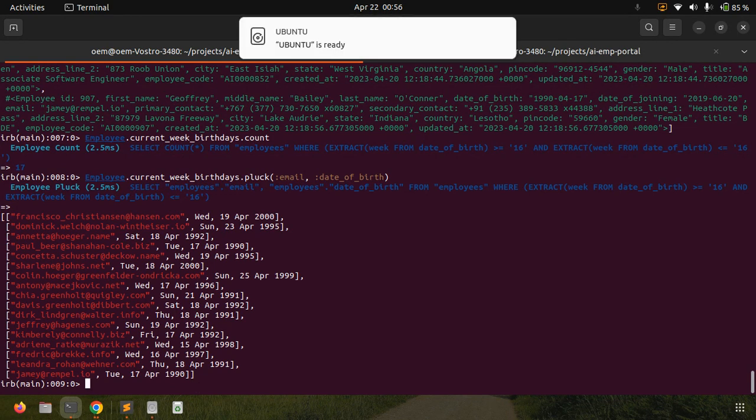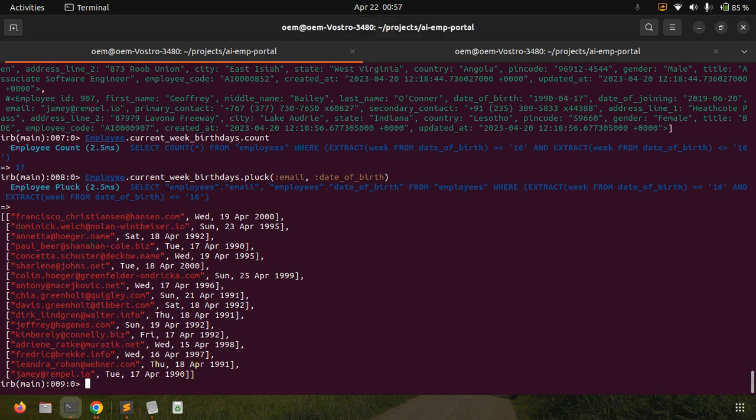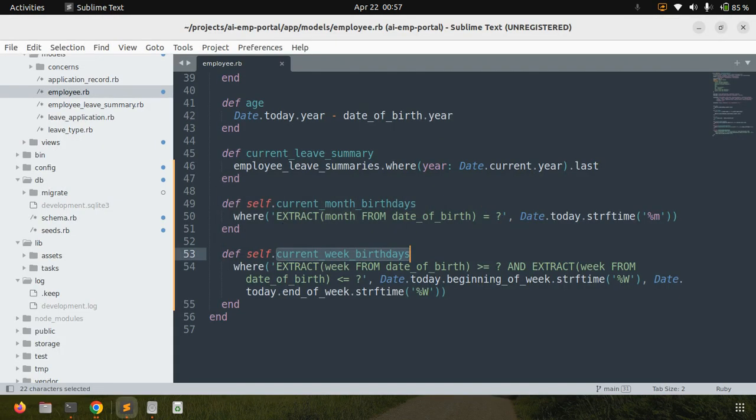Let me close this. So what we did here is that we first got the employees who have a birthday this month, and now we got the employees who have a birthday this week. Now similarly we need to do the same thing for fetching the employees who have a birthday tomorrow. So come to the Employee model again, and here we need to create another class method that will fetch the employees who have a birthday tomorrow.